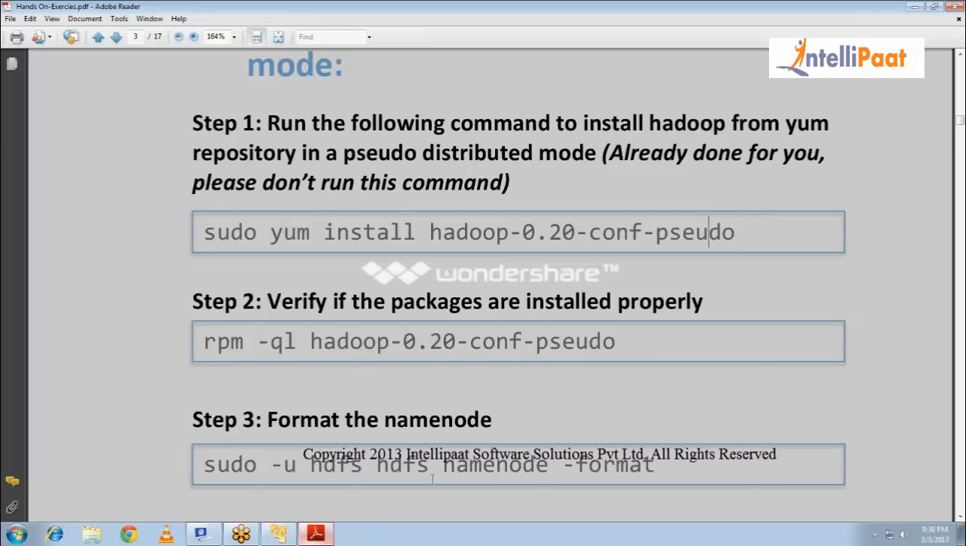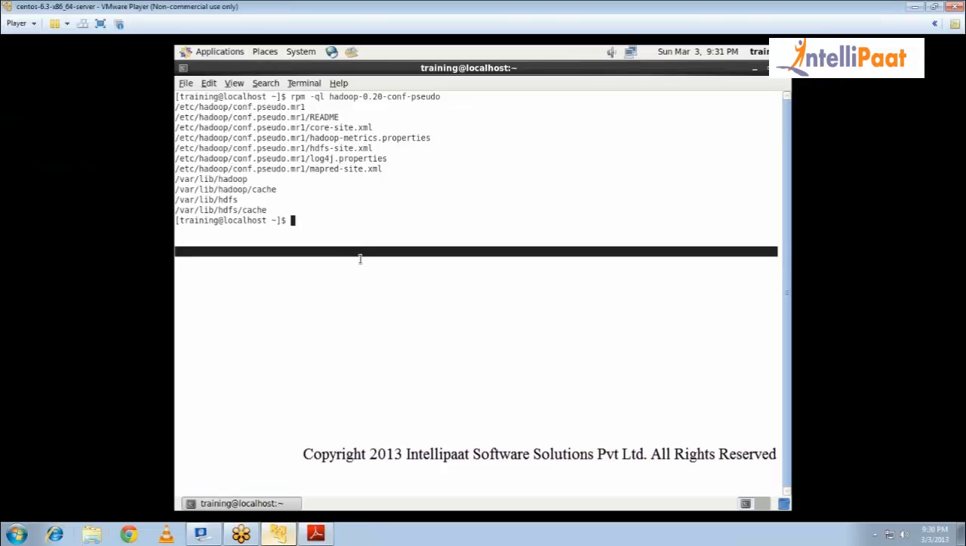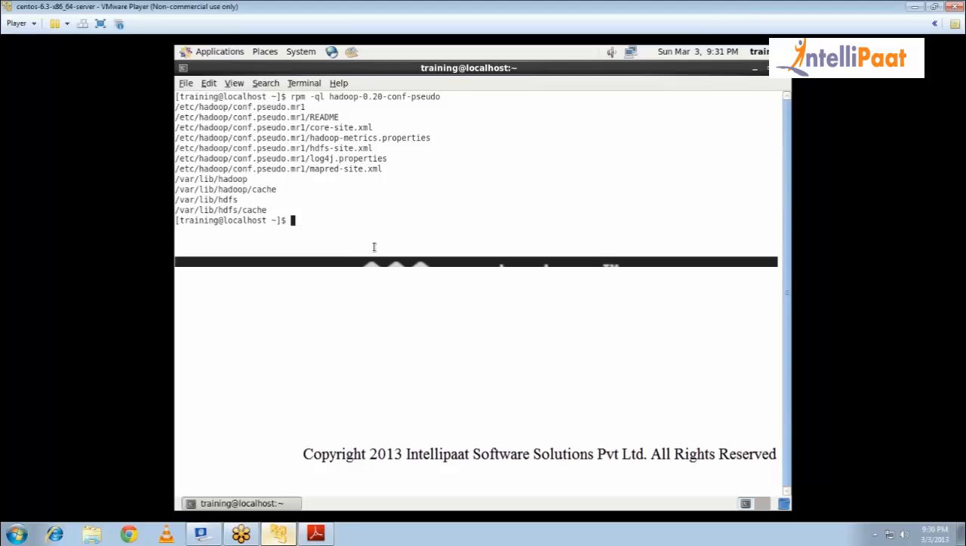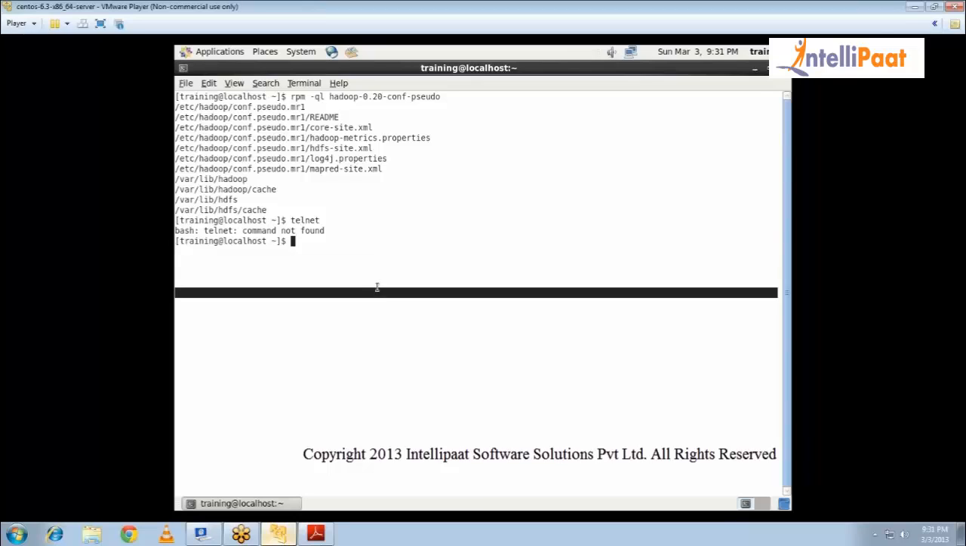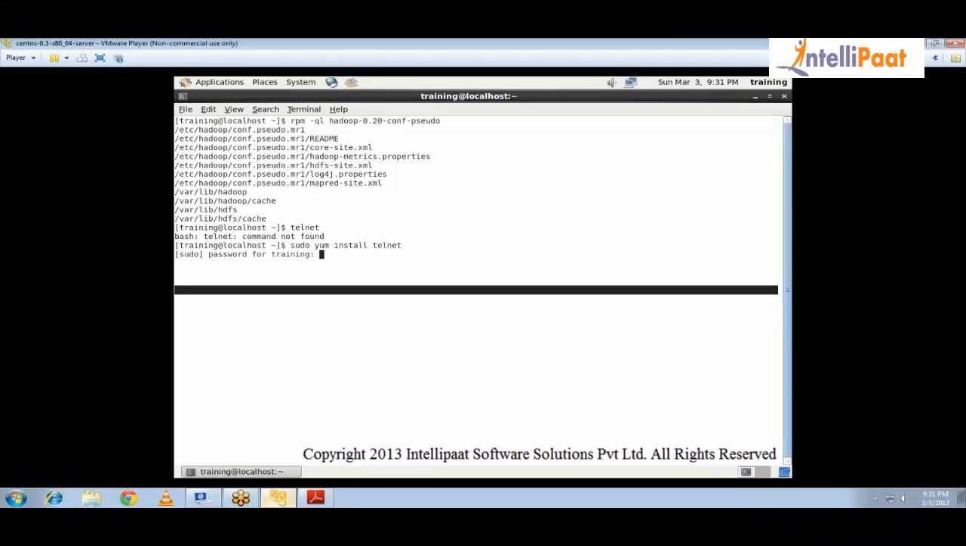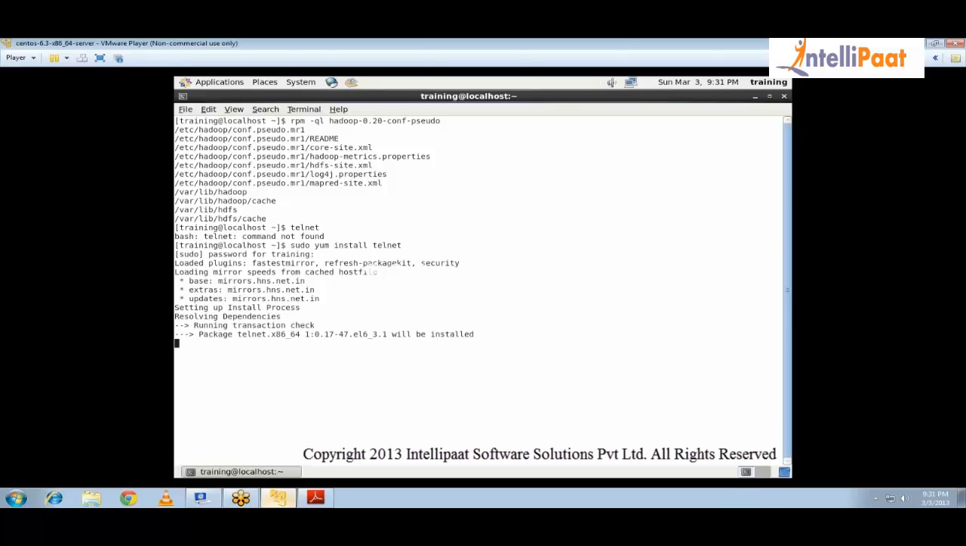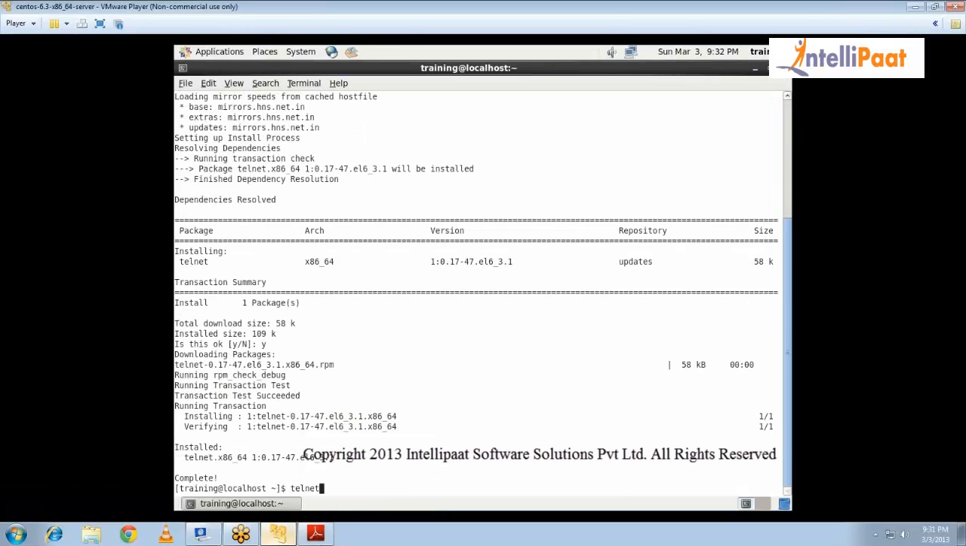Let me give you an example. Can you go to your command prompt? Can you type telnet? Telnet. Yeah, enter. So it's not there, right? That's not installed. Now you do sudo yum install telnet. Password: training. I thought it was asking for the root password. Okay, now I'll try telnet.